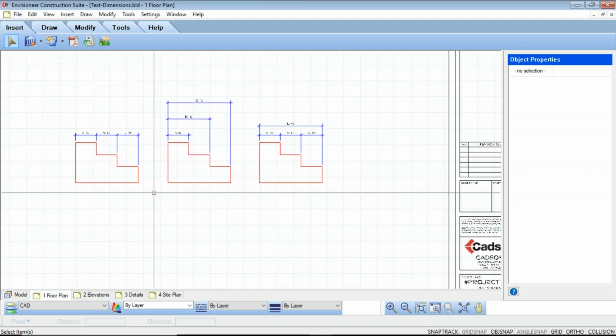So those are just some other dimensioning tools that you can use and take advantage of in either your model or your worksheet views.